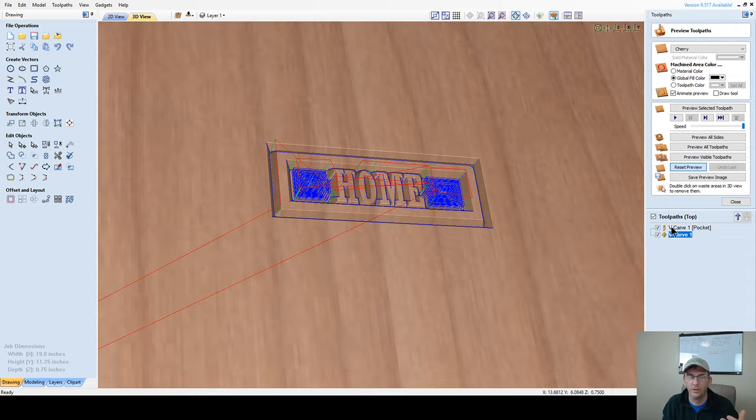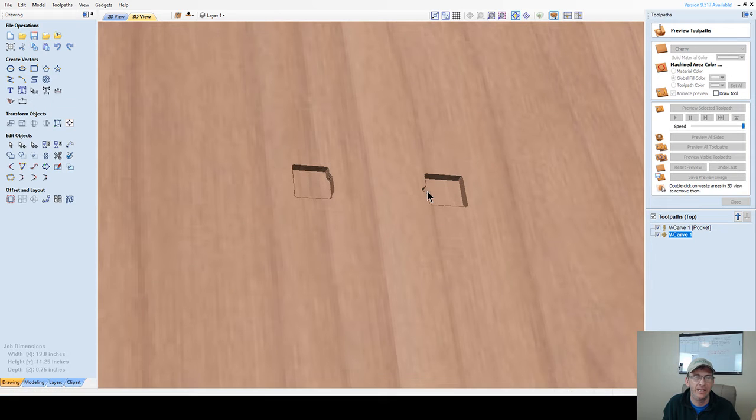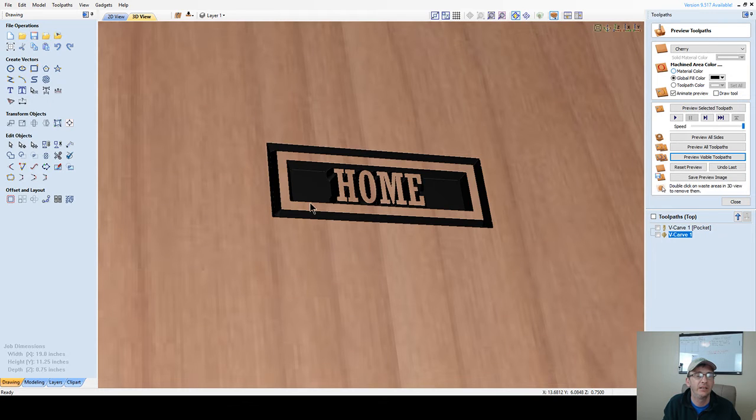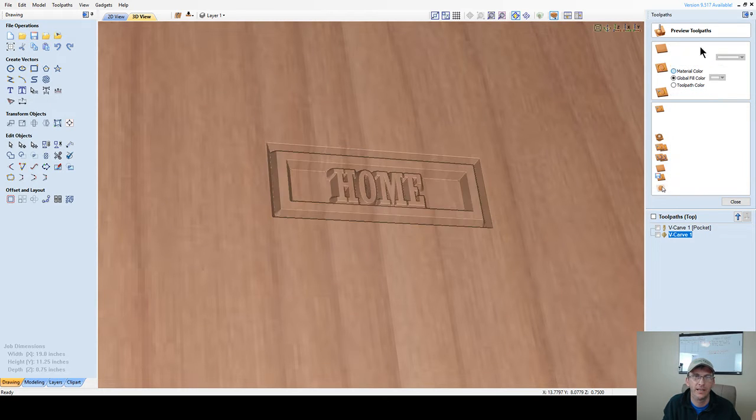So if I were to now preview this cut, now my flat region areas are much cleaner. Let's turn off the color and let's go back to kind of a maple.